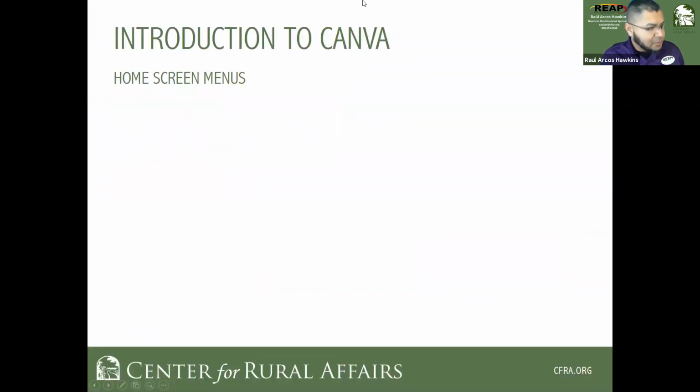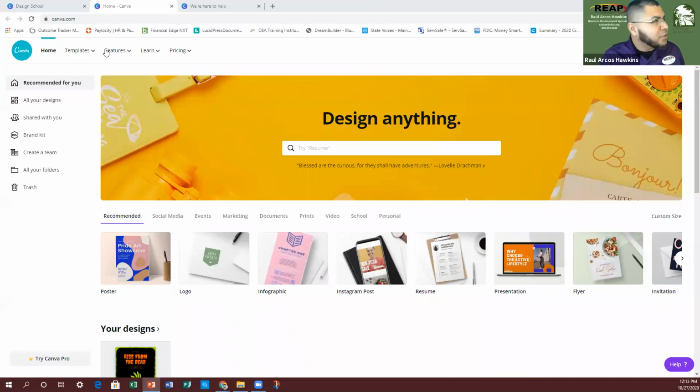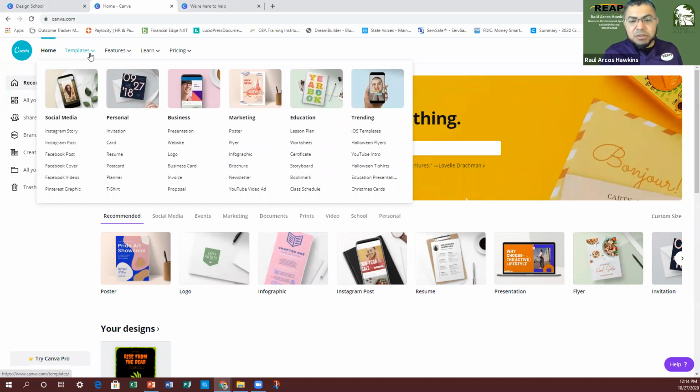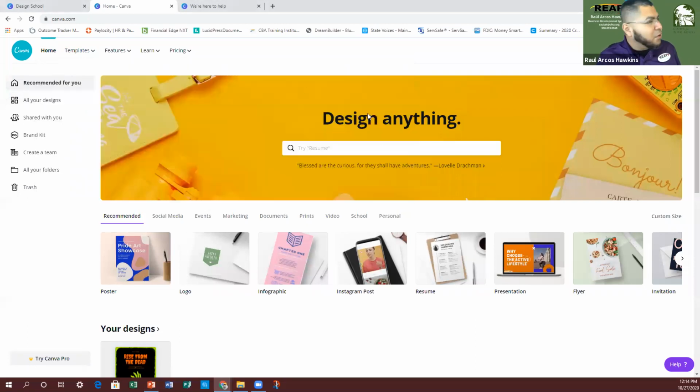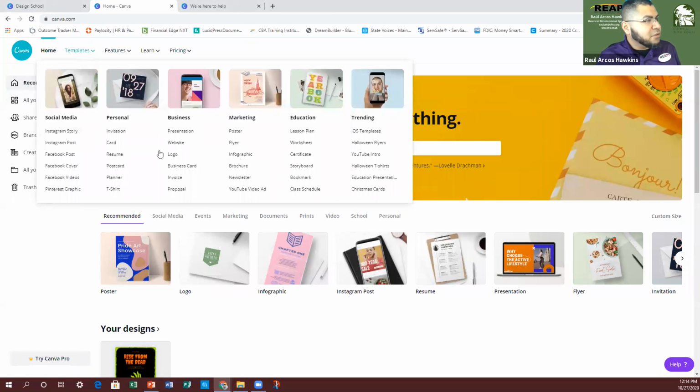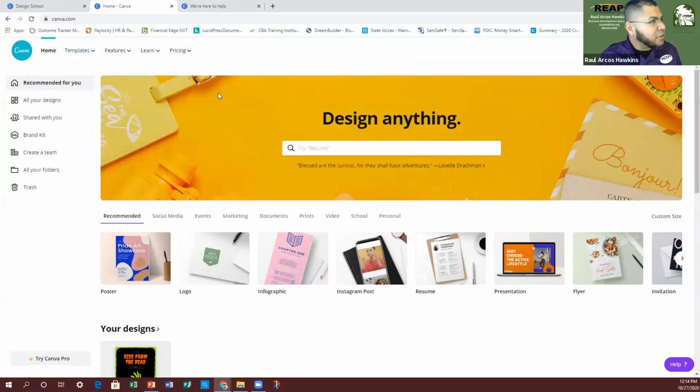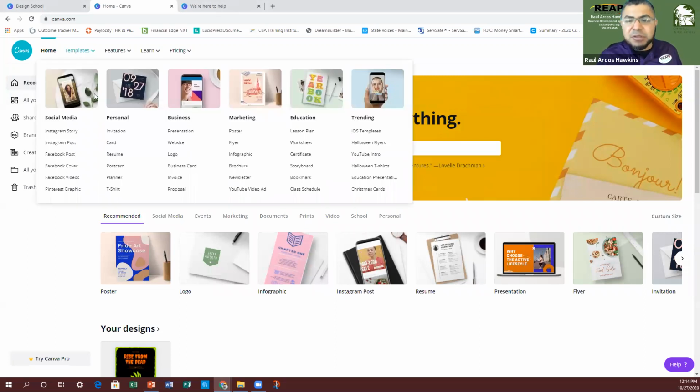First, let me get out of that. We're going to look at this one up here that will give you information about how to utilize Canva itself. First, obviously, if you hit home, you're going to come back to this home screen. Your templates, to me, is somewhat a lot easier to maneuver because it'll give you the top 6 templates that are being utilized. You have your social media, your personal, your business, marketing, education, and then whatever is trending. So you will have all these templates that are easy to utilize.